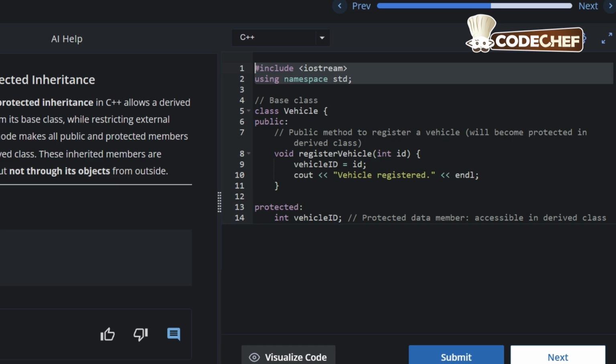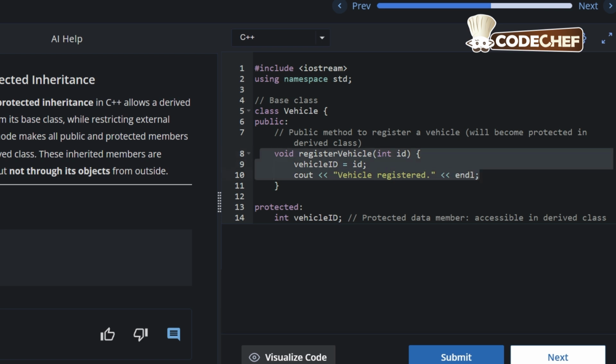Then we have the base class Vehicle. Curly brace begin for the class, public colon void registerVehicle. Now in bracket we have passed a parameter int id. Bracket close and curly brace begin for the method, vehicleId is equal to id semicolon, cout "Vehicle registered" endl semicolon. Bracket close for the method.